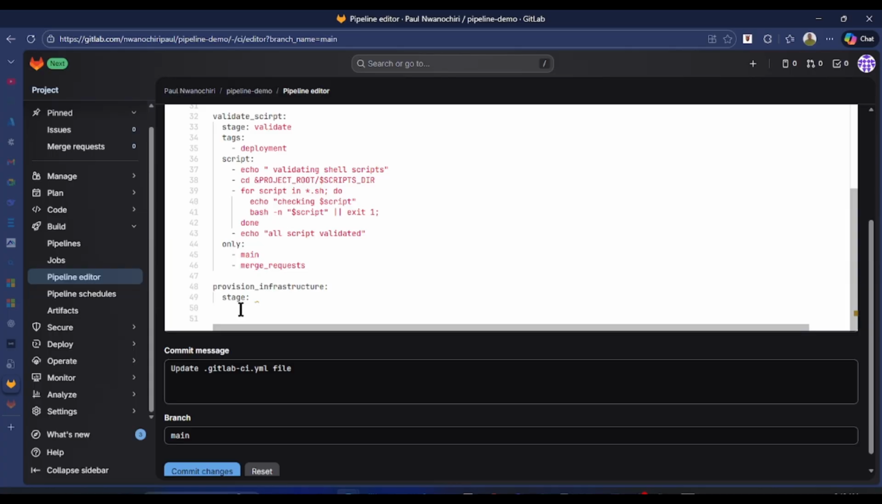Just paste this here. So what we're going to do, we're going to have the tags like we usually do. The tags would be deployment.